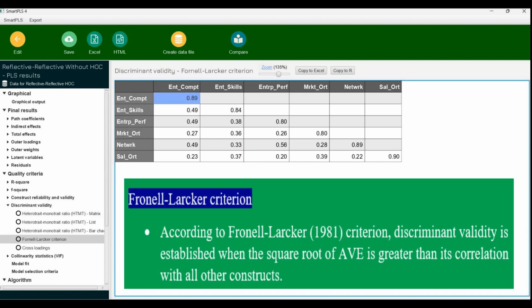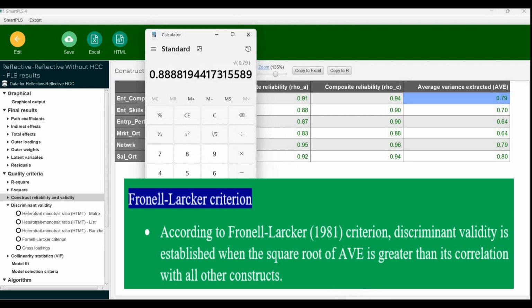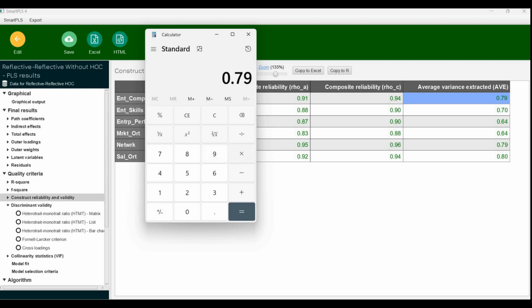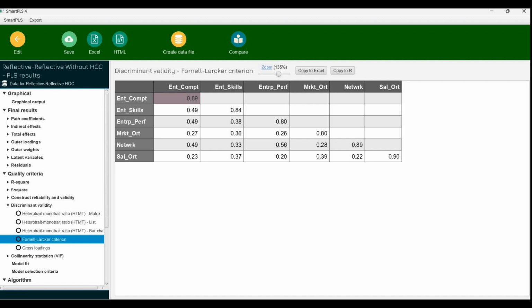But here, this value 0.89. How have we achieved this 0.89? We have achieved this value through the AVE. For example, this one is an AVE of 0.79. If we take its square root, it is 0.888. If you round up the 0.888, it will become 0.89.